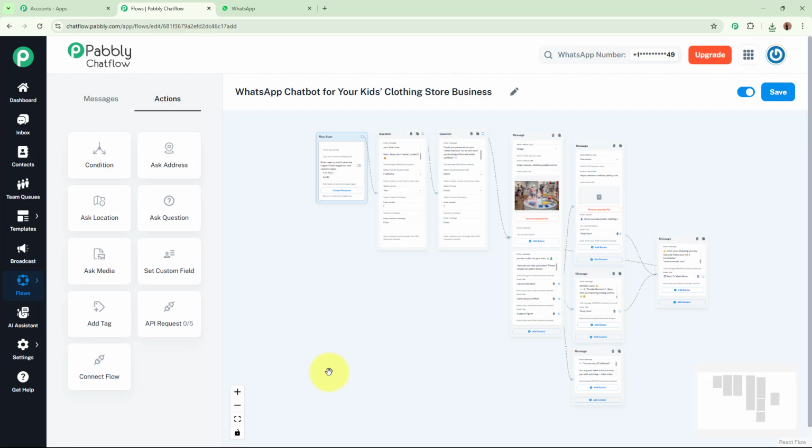And there you have it, your own smart WhatsApp chatbot up and running for your kids clothing store business, built entirely using Pabbly Chatflow. Want to try it out yourself? You can create and test your very own chatbot using Pabbly Chatflow, and the best part is you get 100 free credit points to start testing it today using Pabbly Chatflow.